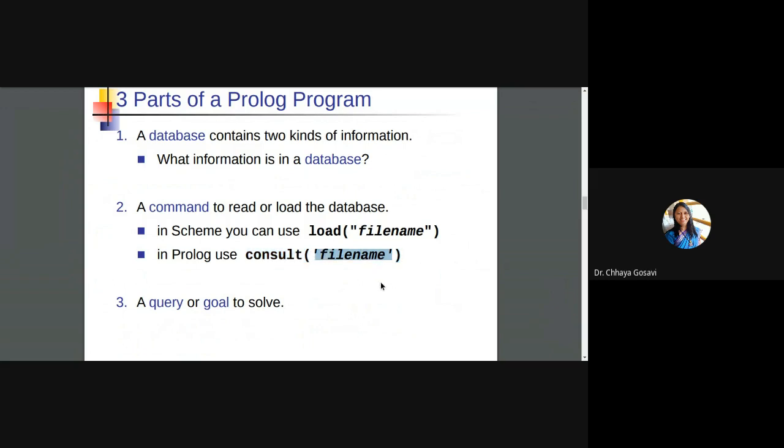Like to run a Python program, we use python and file name.py, or to run a C program, we use cc file name.c, or to run a Scheme program, we have to write load and file name. Similarly here in Prolog, we have to use the consult keyword, and then we have to write a query or goal to solve.